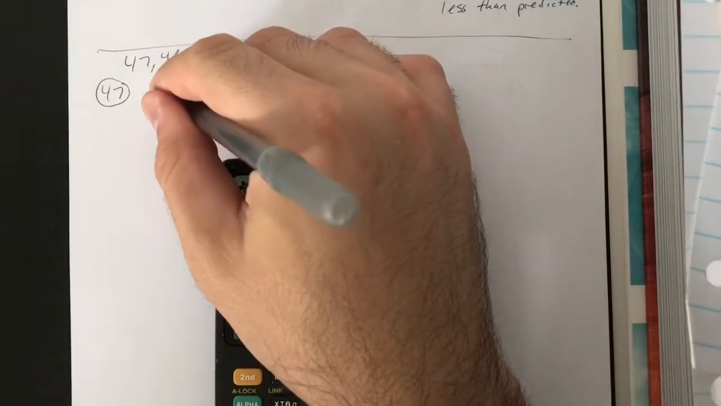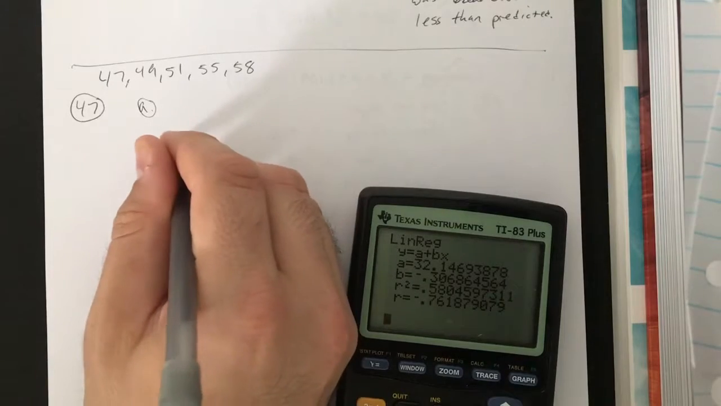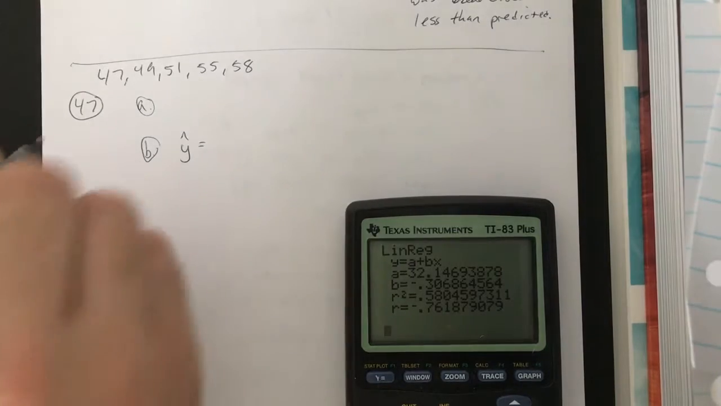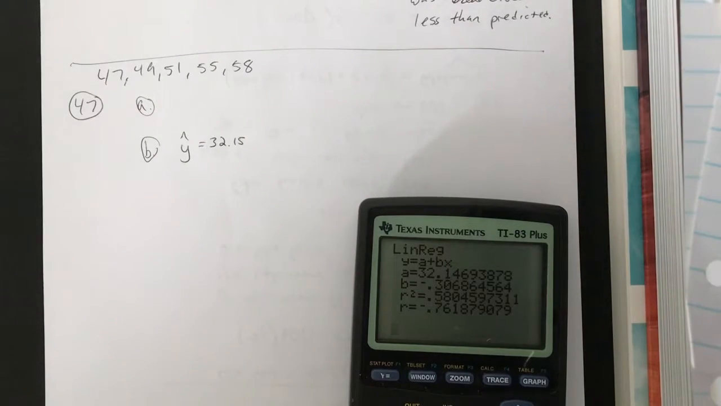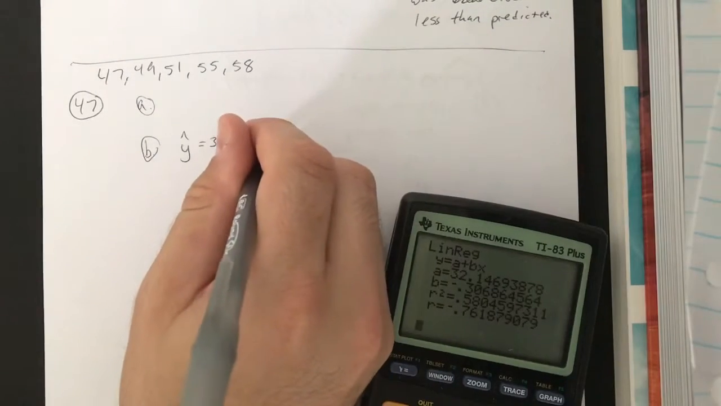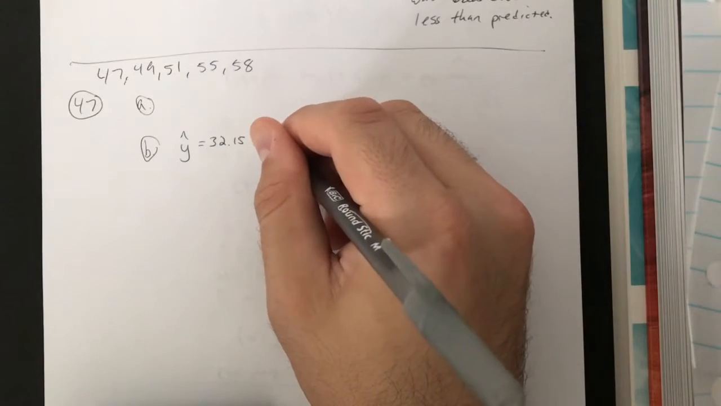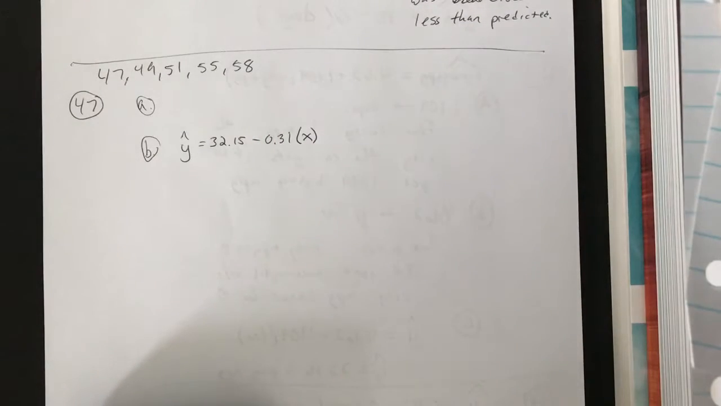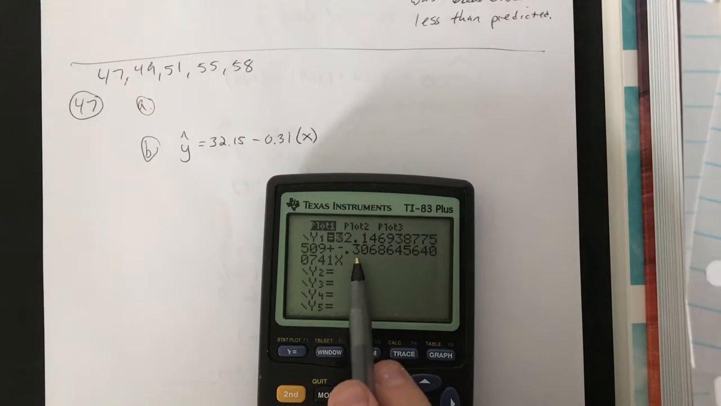So part A, part B. Part B, you're finding the equation, so we're just going to copy this down first. It's going to be y hat equals 32.15, we'll say, minus 0.31 times x. So that's the equation. If you want to graph the equation, that's why we store it in y1.